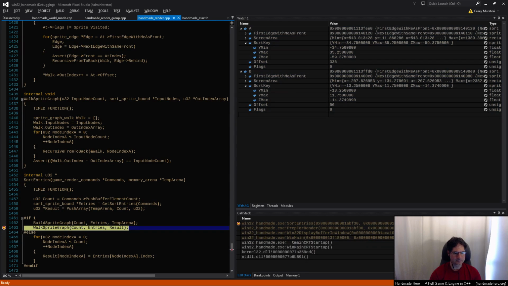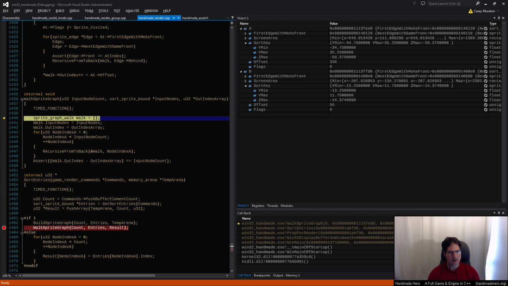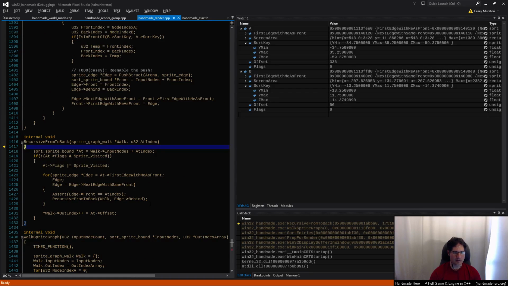So here we go. I'm going to go into walk sprite graph. We're going to prep our things by preparing the out index array. We haven't put anything in it yet. We're going to step through here. We're going to start with the first node. We're going to call recursive walk. We're going to verify that we haven't visited it, and then we're going to say that we have visited it, right? Now this first person here shouldn't have any edges coming into it. It should only have edges going out of it because it's the frontmost thing.